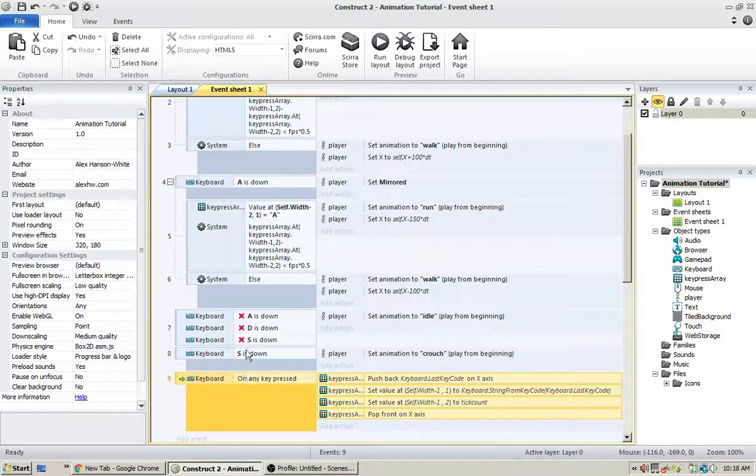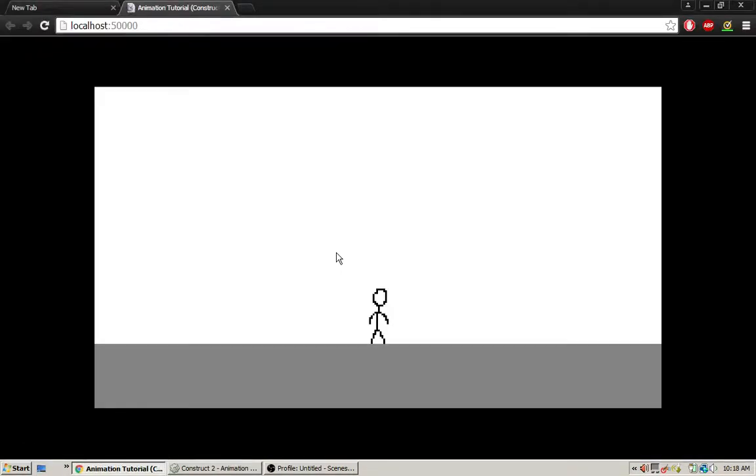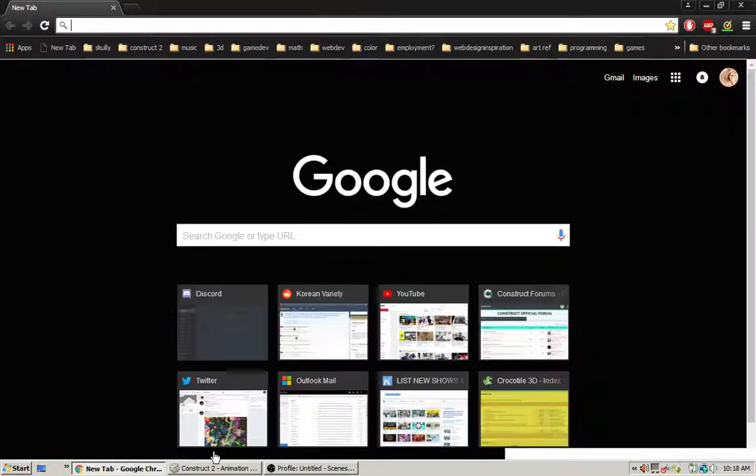Delete that. So now let's run it. Pressing down, it crouches. When you're not pressing down, it stands up. Left, right, down. Now, if we press right and press down, it goes into crouch mode. So that's a problem. So let's see how we fix that.